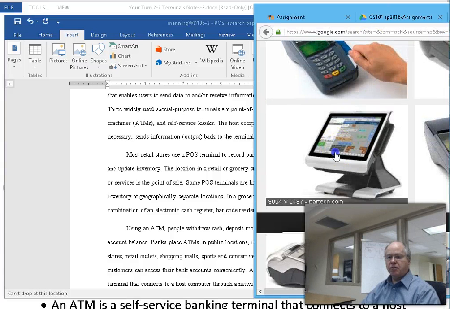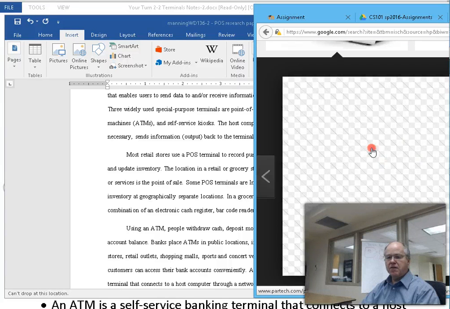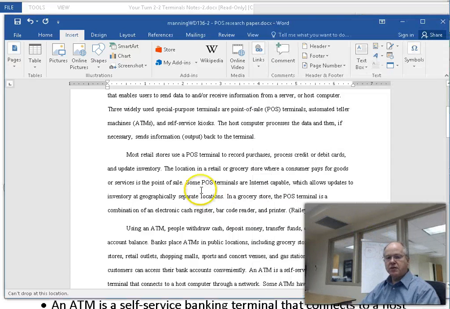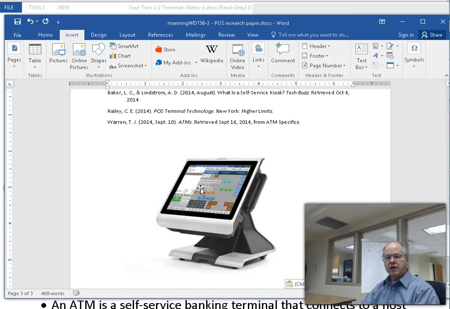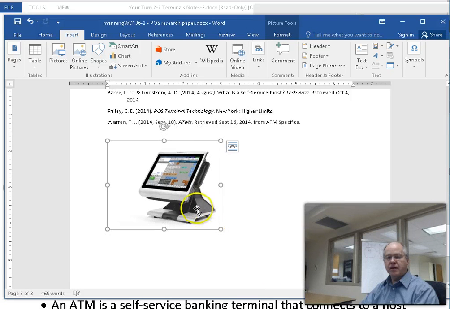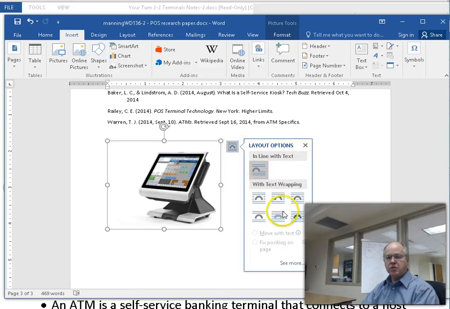Let me try. I guess I'll have to open the link. I'll save that. I was hoping I could drag and drop it. Let me copy image, and then let's see if it'll let me paste it. There we go. I'm going to shrink that a little bit and change the wrapping to, we'll do square.